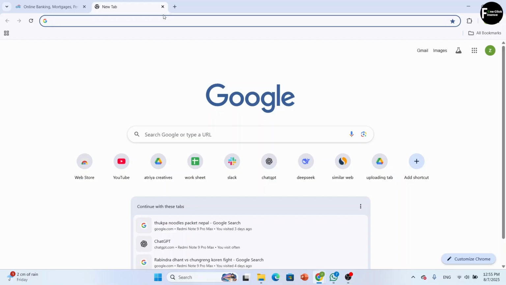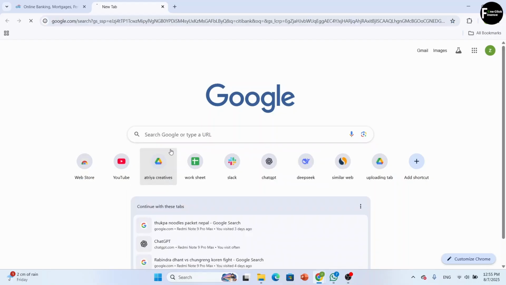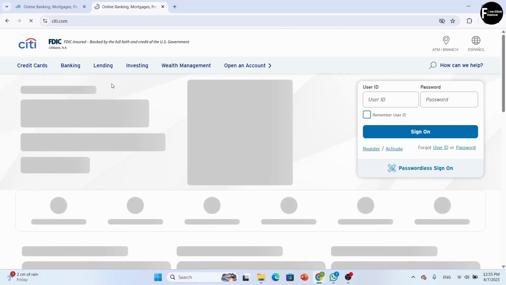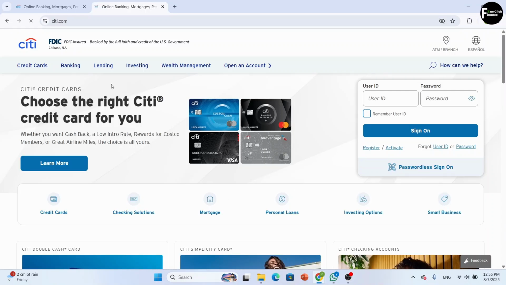So first things first, open any web browser and now here, once inside you can just click on the search bar and simply search for Citibank. And now here on the search result, you just have to click on the first link and after that you'll be prompted to the official website of Citibank.